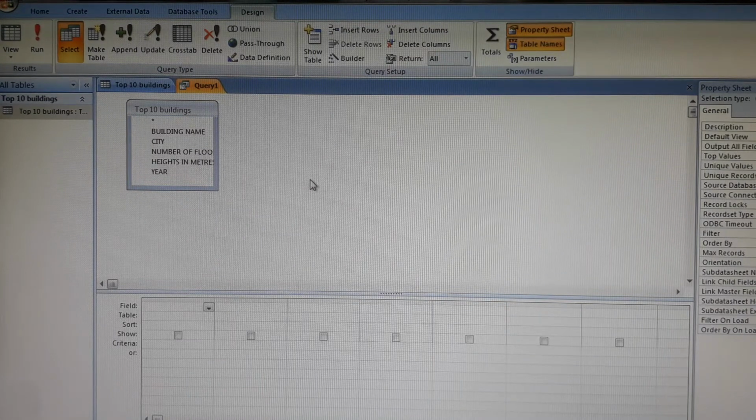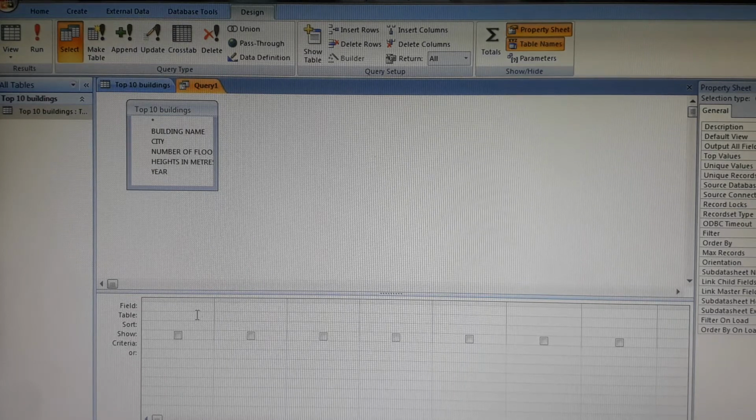If you go through the previous video, in that video I already said that there are two windows, one at the top and one at the bottom. The top window contains the table created in the database, and the bottom window consists of a grid, with the field row, table row, sort row, show, criteria and others. In that video I already explained the functions of each and every one of these.